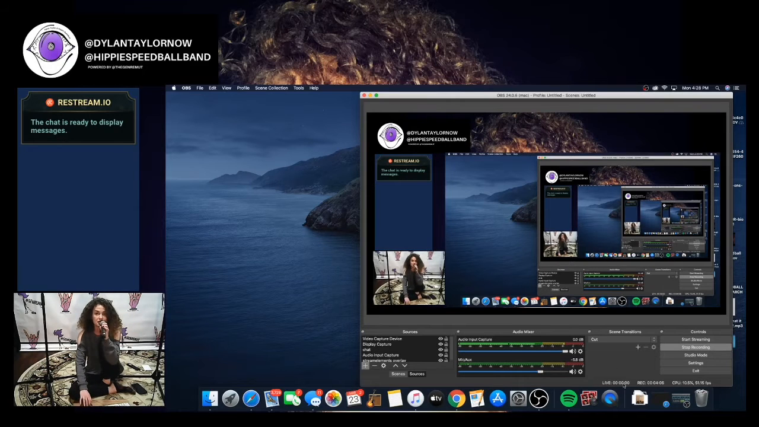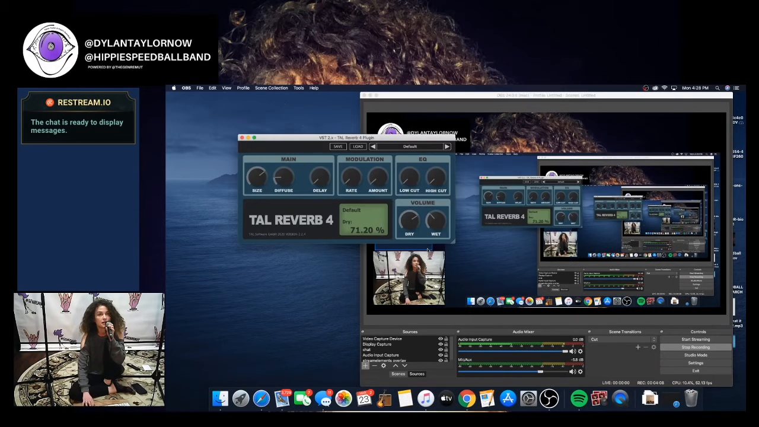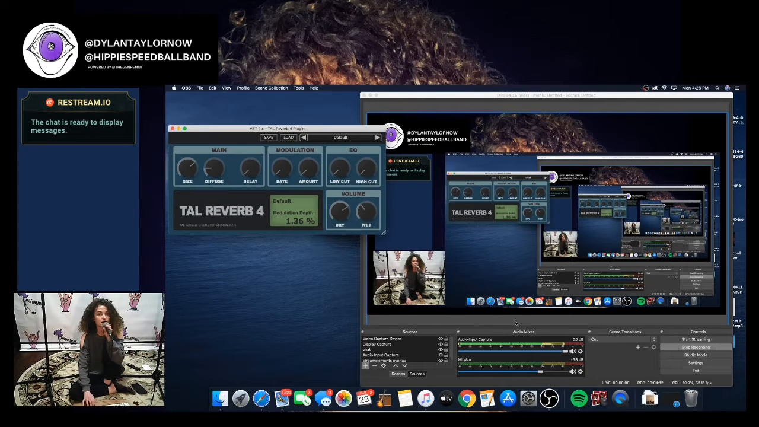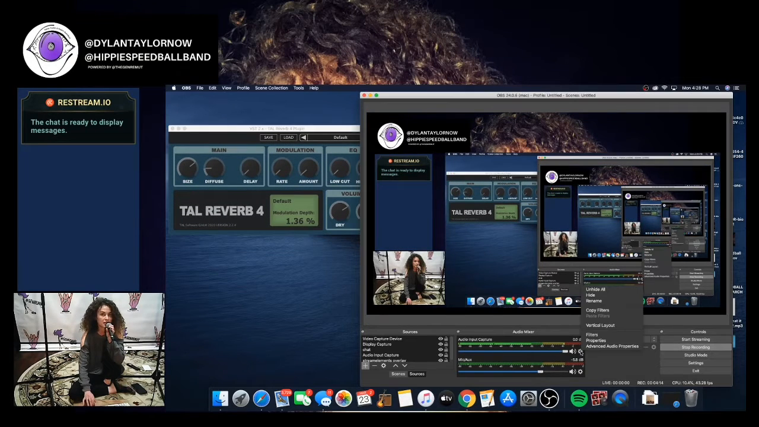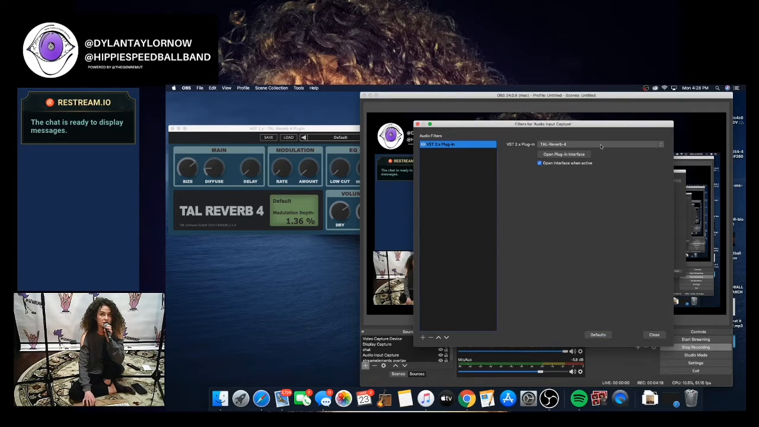I downloaded this thing called TAL 4, or TAL Reverb 4. It looks like that. You can download it if you want. Once it's downloaded on your computer, you go here to settings and you go to filters. Once it's there, it'll be an option and you can click that to open it like this and you can play around with it.